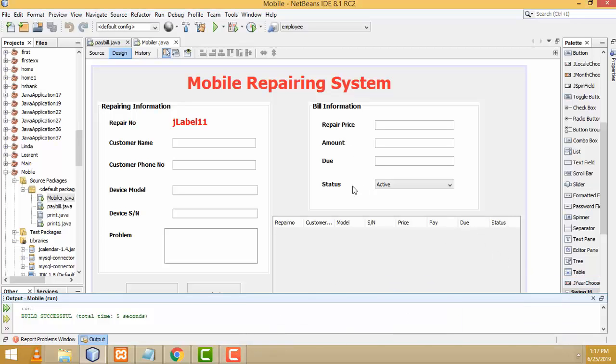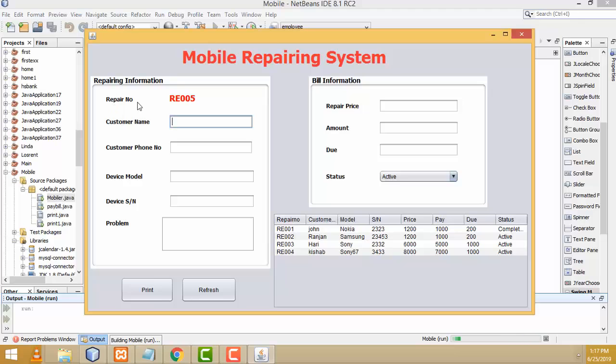Today I am going to show you how to make the mobile repairing system using Java and MySQL. Let us show the demo first. So here the repair number will be auto generated. Here you will be able to enter the customer details.